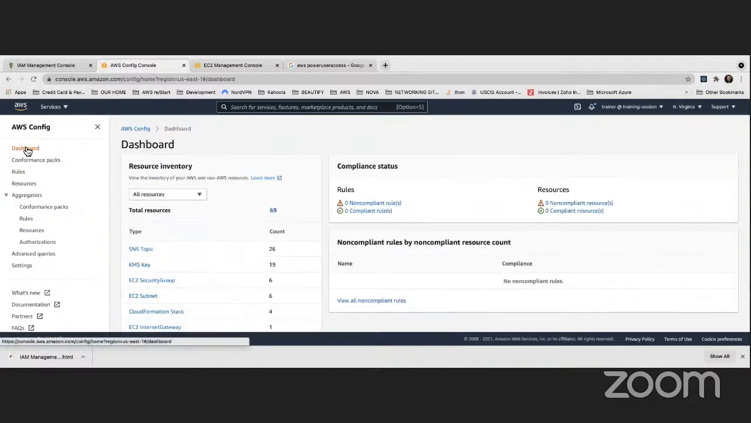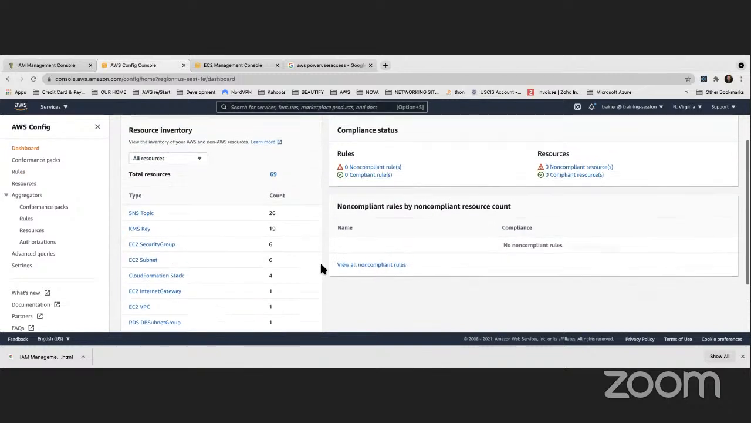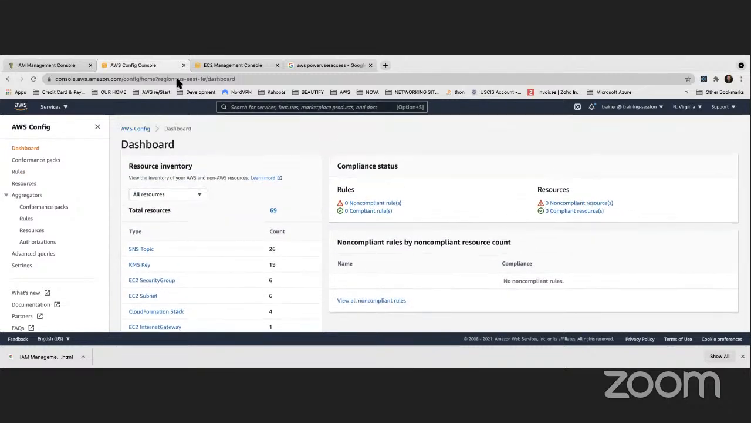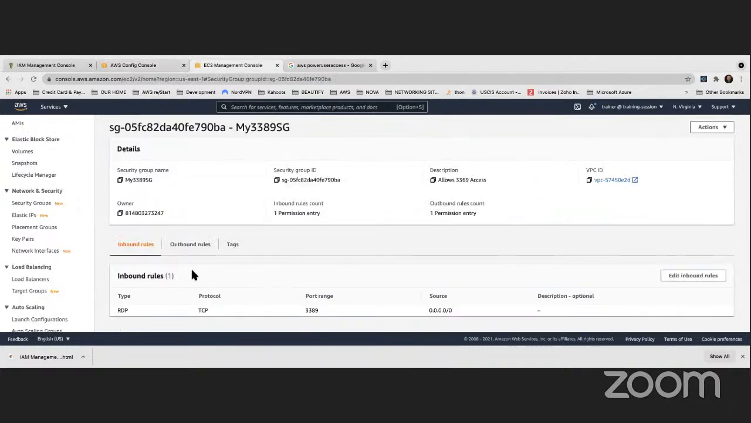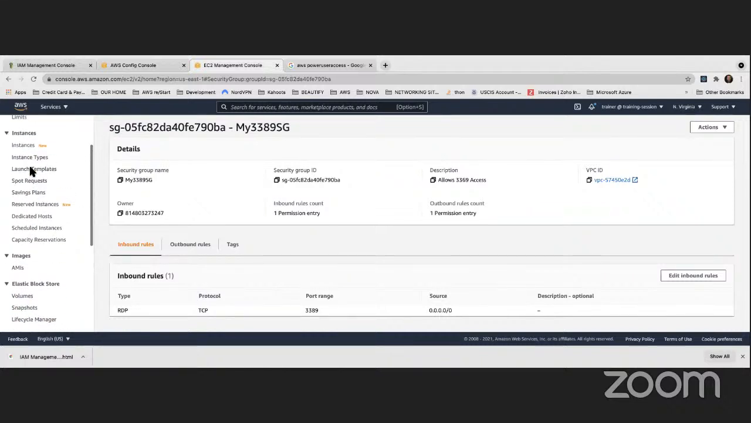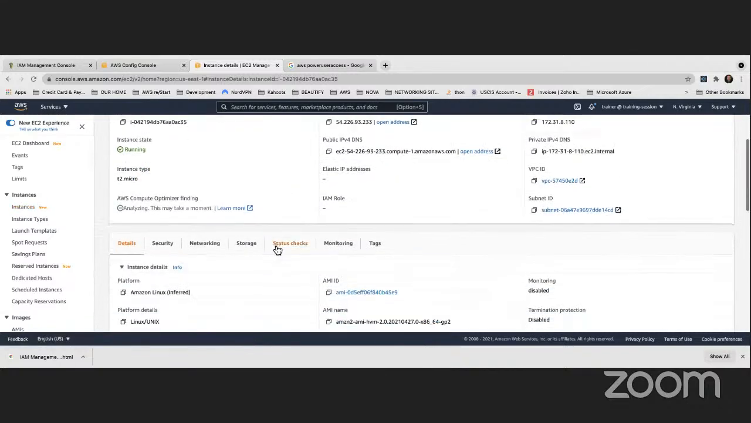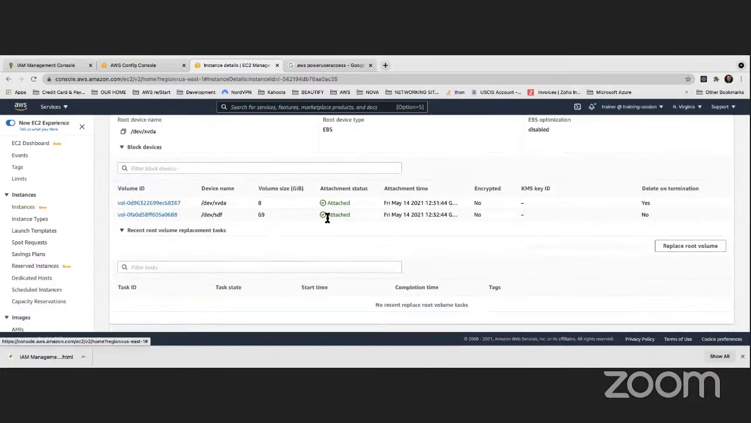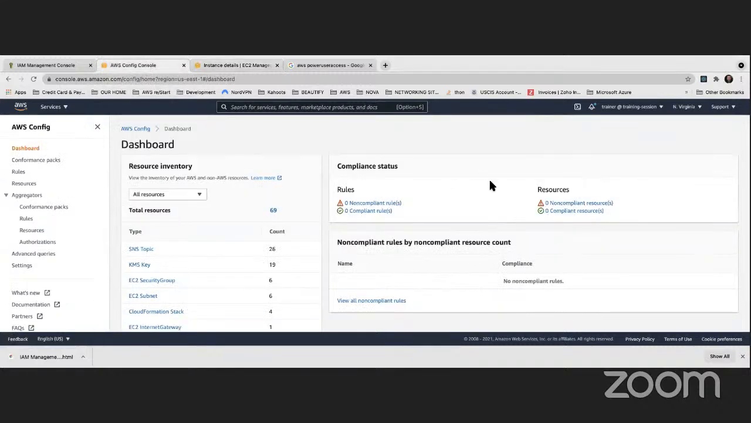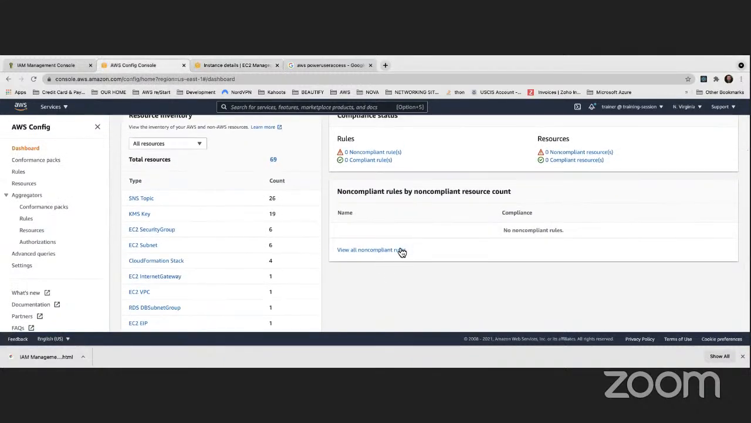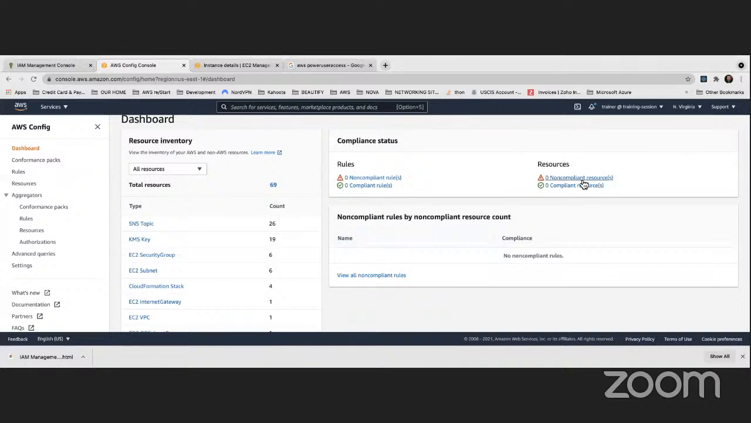So now dashboard, we still don't show anything here. So if you don't see anything here later, guys, we're going to see it. So I'm going to have an instance here. Let me take a look at the storage. If it is already attached, it's attached already. So it's just a matter of time before we see some non-compliant resources here.